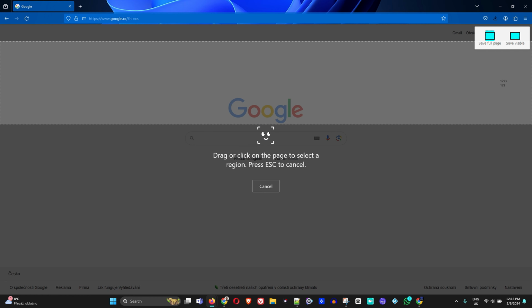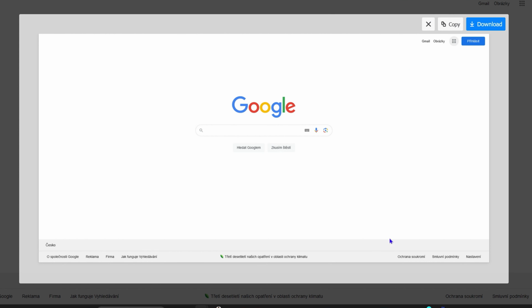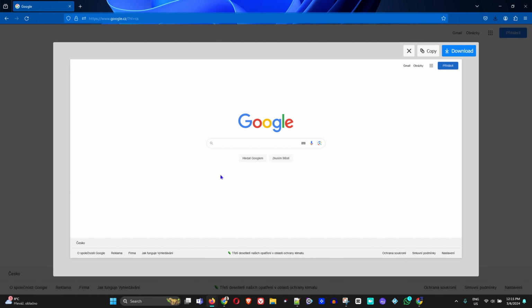So as I said, guys, they basically do the same thing. So if you choose save full page, you realize it does the same thing here. If I click X here and I do the screenshot again and do save visible, it basically shows you the same thing. So you can choose whichever you want there. And as I said, you can select the designated area if you so desire.